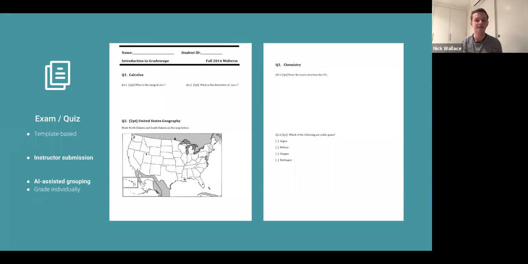Up on the screen here is an example of an exam or quiz. This is where we would give every student the same piece of paper, or pieces of paper, or the same quiz, and they would all write their answers in the same area on that quiz. These would then be given back to the teacher or instructor, and they can be uploaded in bulk and separated using the Gradescope artificial intelligence tools. Questions can either be graded manually or graded using our AI-assisted grouping, which is a feature that can really help speed up the time it takes to grade.